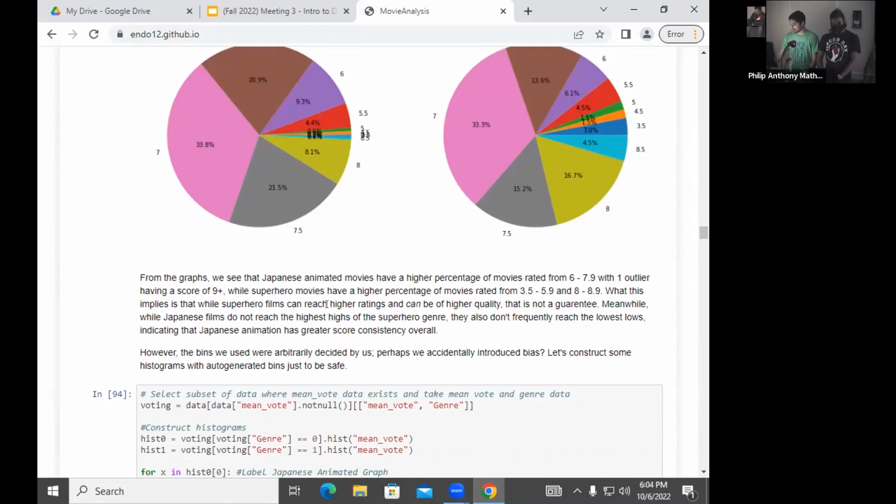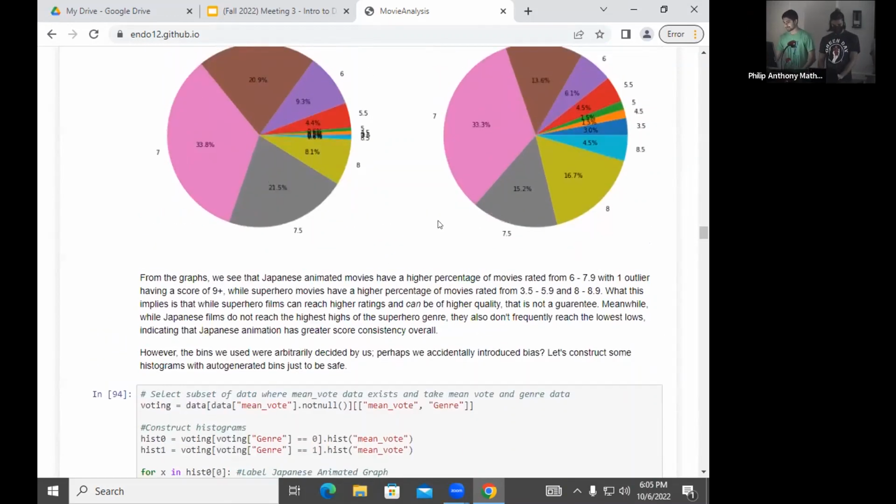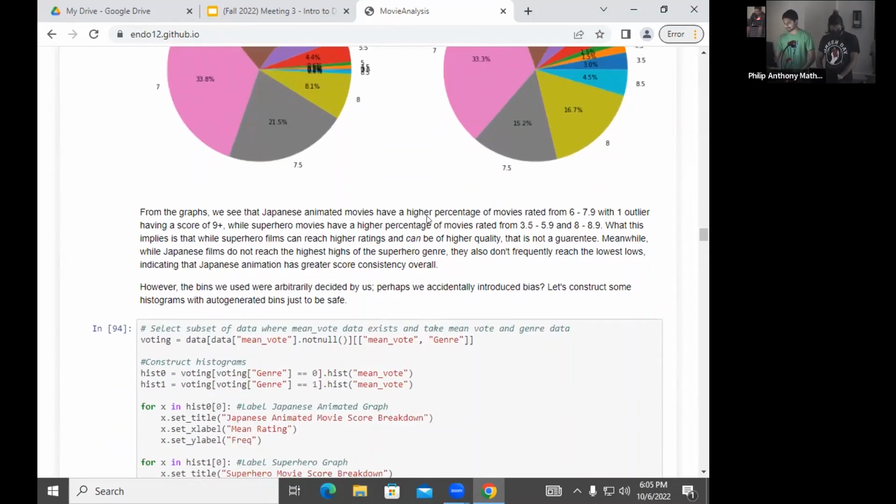I'm essentially just breaking down what I'm seeing in these graphs, where we see that the anime movies have a higher percentage of movies rated 6 to 7.9, while the superhero movies have higher percentages of movies from 3.5 to 5.9 and 8 to 8.9. And essentially what I'm concluding is that superhero movies, for this data set at least, have higher highs, but also higher lows, while the anime movies tend to have greater consistency.